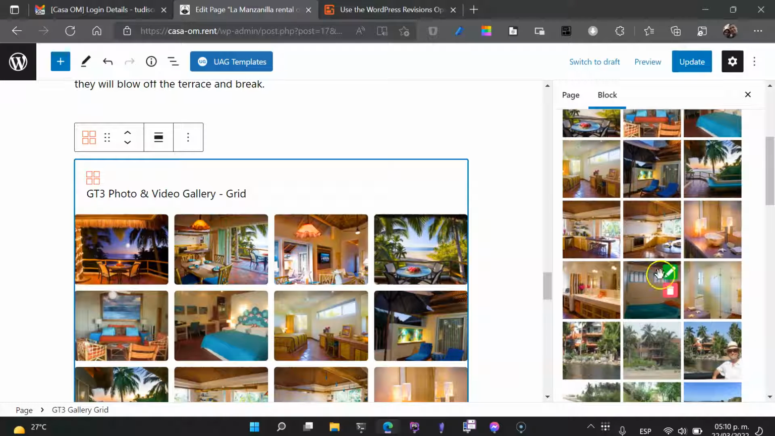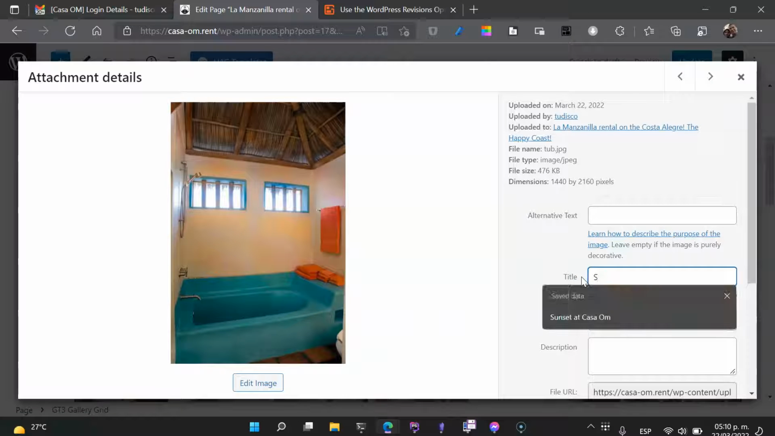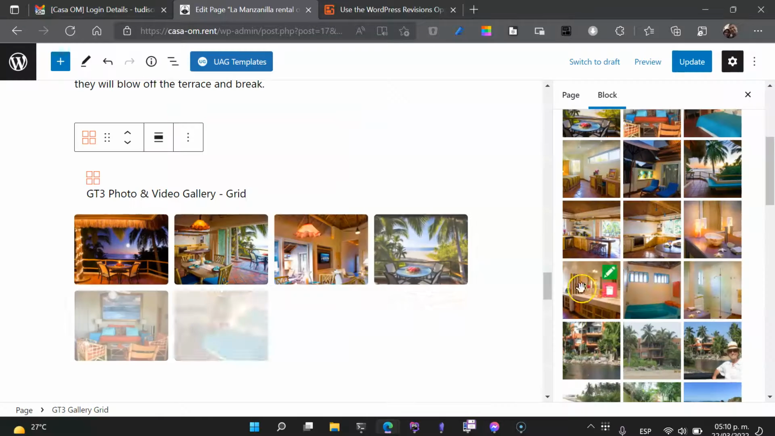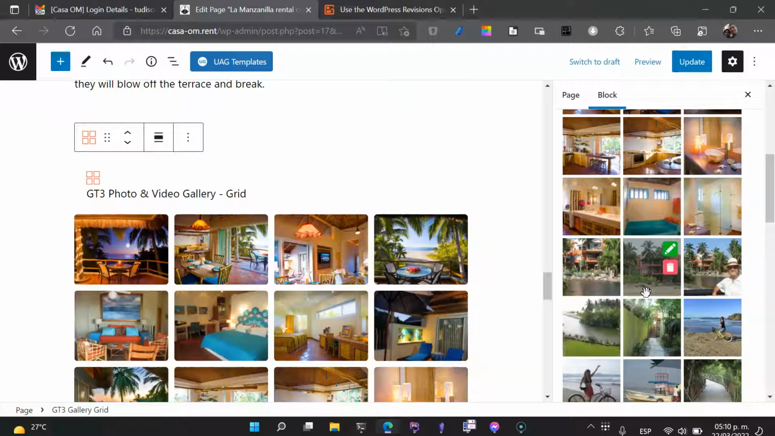And if I want to add titles to these images, you can click the little green pencil and you can see the title is tub. You could say soaking tub, whatever you want to say there. You can change that if you want. And that's it. And then you just close it. And so now that image will have that title on the bottom.